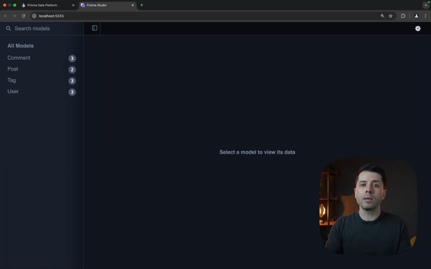So that's it for the roundup of new features in Prisma Studio today. If you have any questions about these new features, we would love to hear from you. And if you've got any suggestions about other new features you'd like to see to improve the developer experience in Prisma Studio, we'd love to hear about those as well.